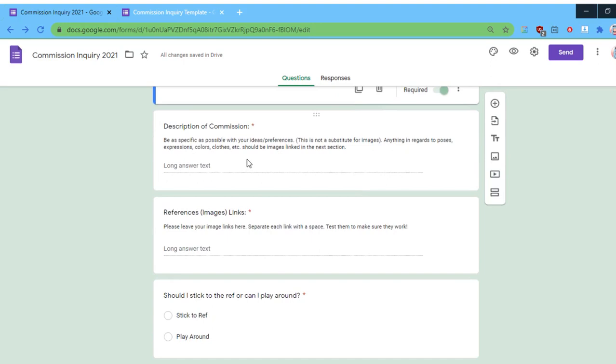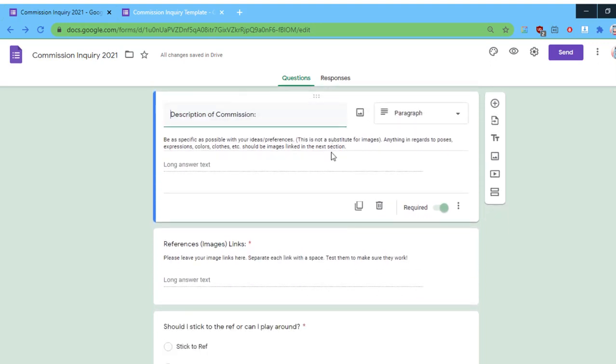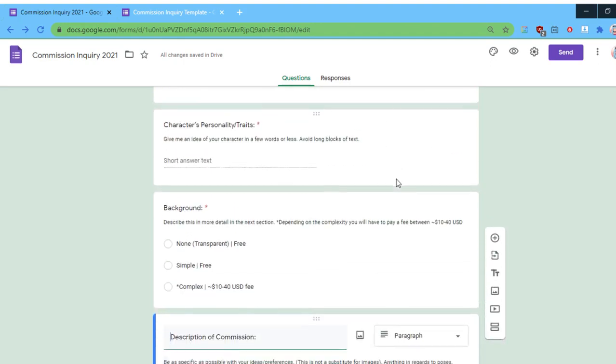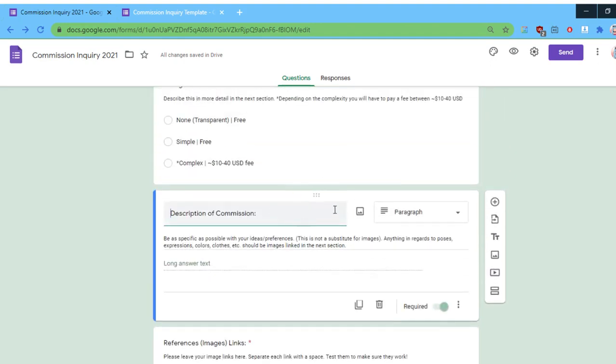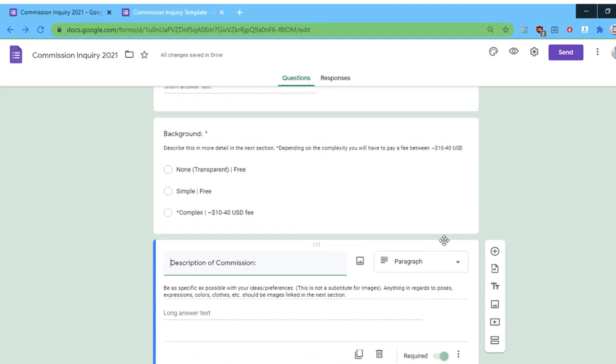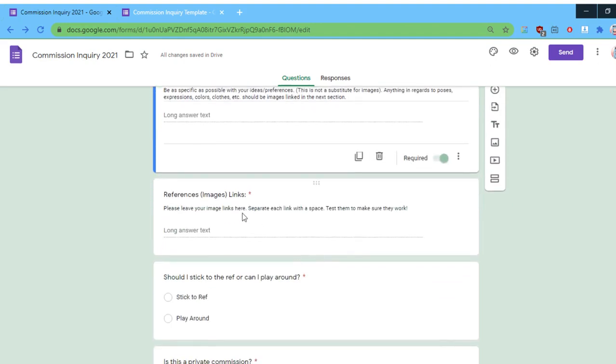Next, I have the long answer text, and I use it here specifically for a description of commissions. If you need to explain anything, you need to go and explain your commission in further detail, this is where you can. For commercial commissions, if it's a bigger project, usually we'll discuss that via email, but if anyone needs to describe the project in bigger detail, you should probably have a section just for that. Before I added all this, I usually just had this as the description and it worked out fine, but make sure you're in paragraph mode when you're doing this, and I highly recommend making this required as well.